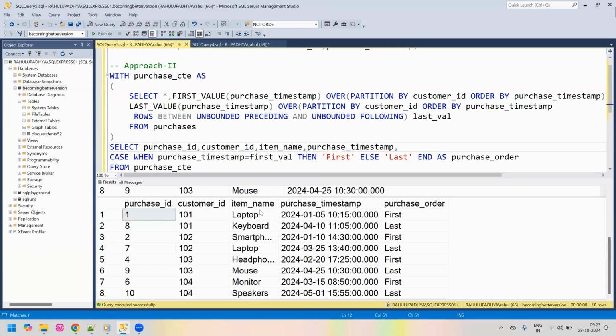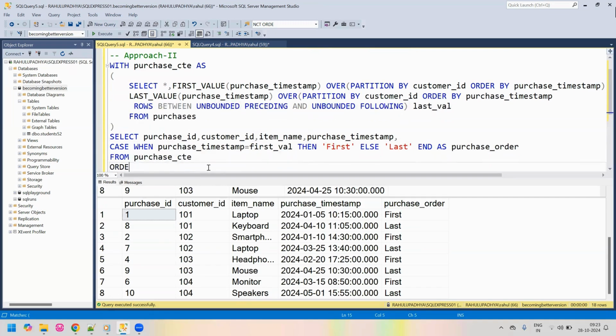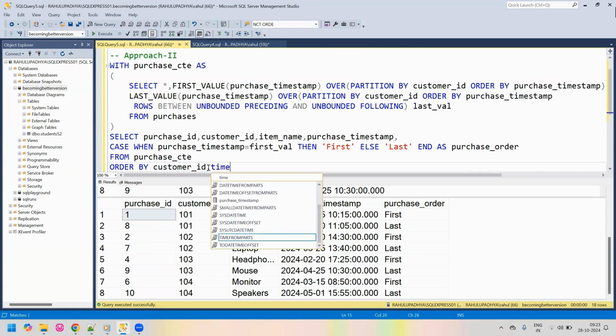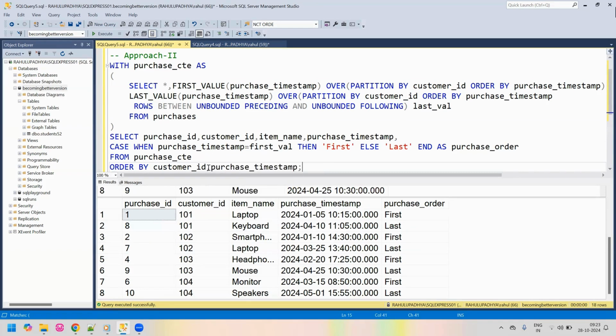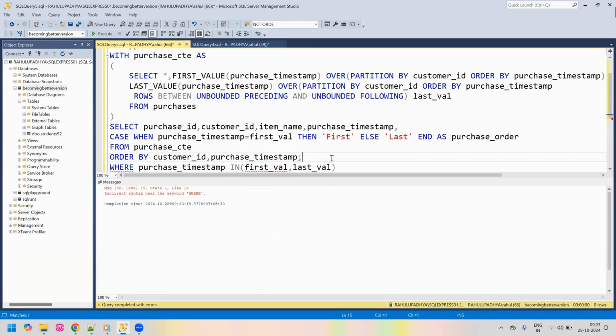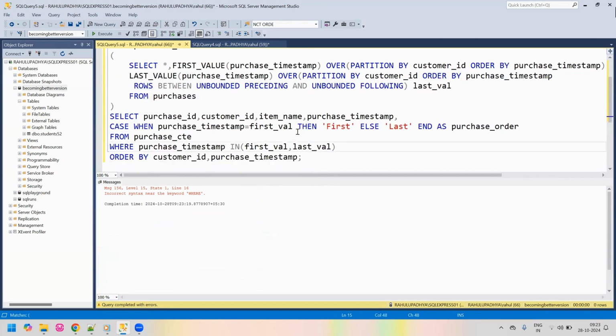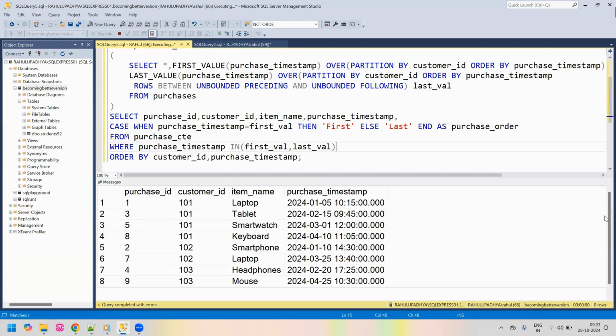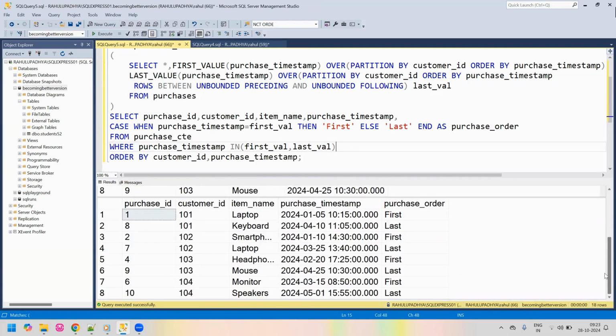Okay, so we have got the final output, and we can also sort it based on the customer ID and the purchase timestamp to see the details clearly. So, okay, we have to add the order by as a last statement. So let's do that. Okay, let's run and see the output. So we have got the final result.